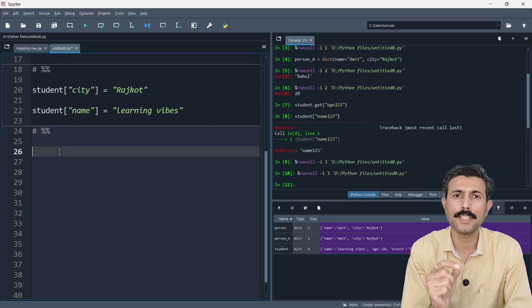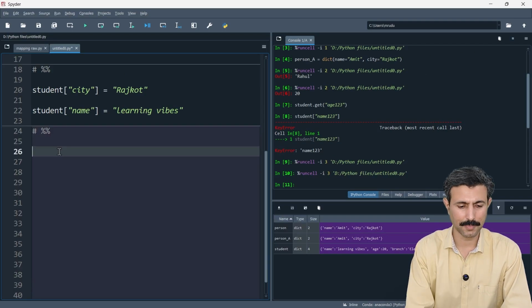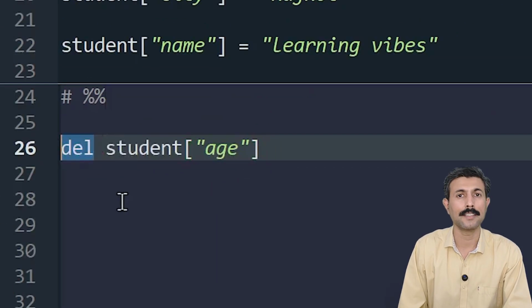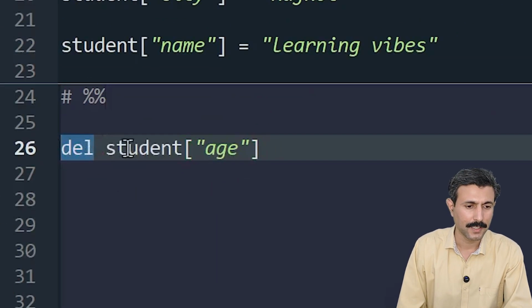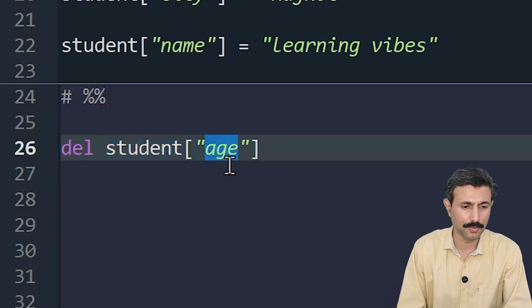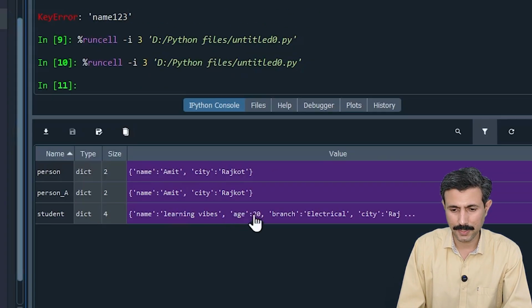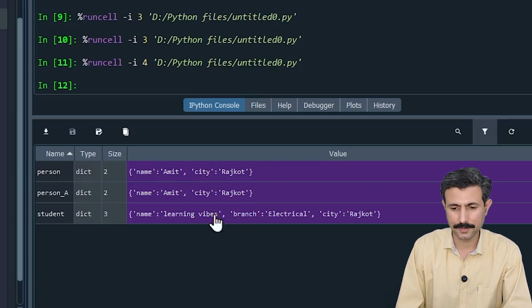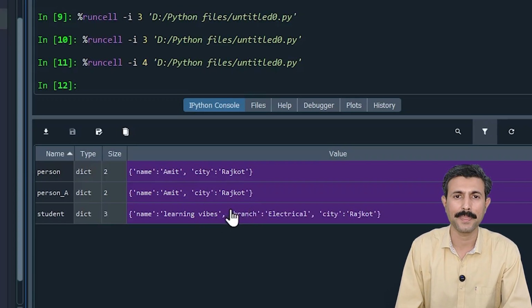So now if you want to delete any part or any key from the variable, then what you're supposed to do? You're supposed to write del, that indicates delete. Then the name of the variable, and then into the square braces you need to write whatever key you want to delete. Let's say we want to delete age, so here age is mentioned. Let's execute this, and you can see we have deleted the age.